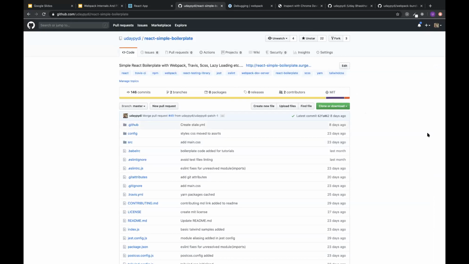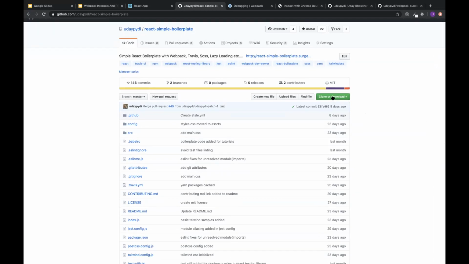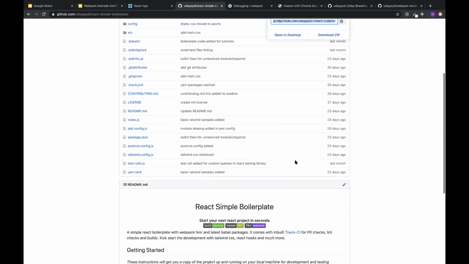So for this, I'll be using a simple boilerplate which I've created in recent times, because I don't want to set up Webpack and all again. So I'll start with cloning this boilerplate, and we will get started with that.